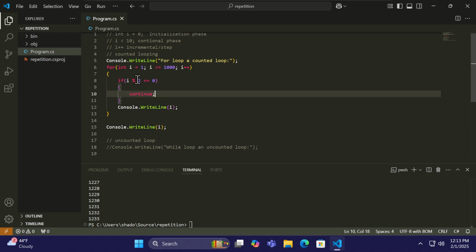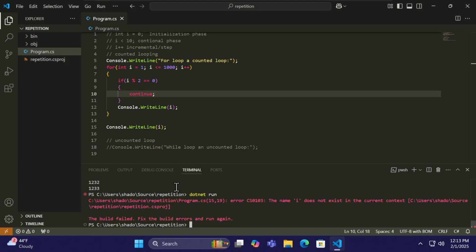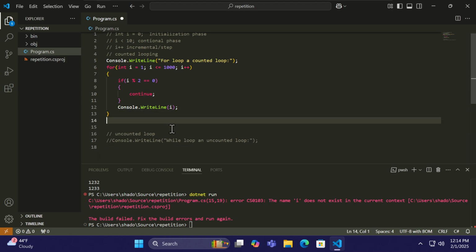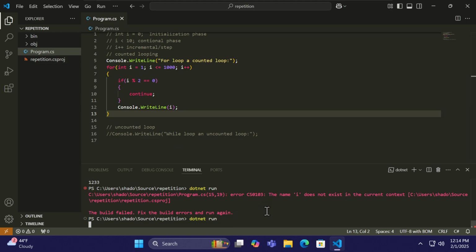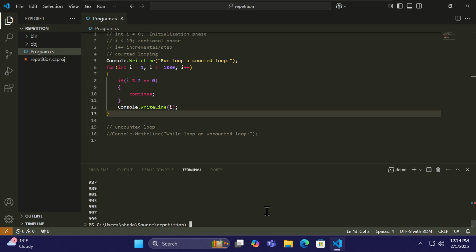Now if we do this, we're going to see it counts by odd numbers, so 1, 3, 5, 7, and so forth. We run, of course, I forgot this guy again. So now it's counting by odd numbers. There we go. So that's a continue and then break.